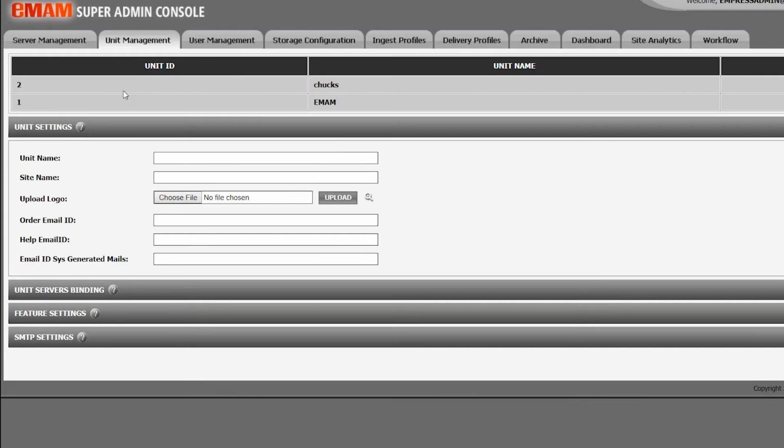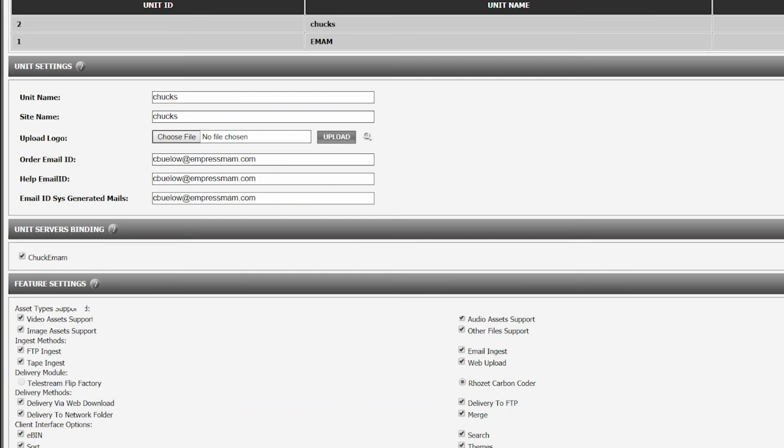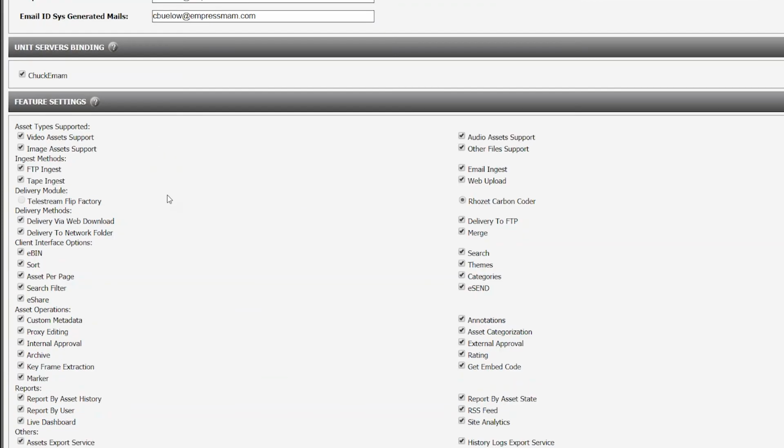Clicking on the Unit Management tab, super administrators and unit administrators can configure the unit settings, including the unit name, site name, logo placed on the director user interface, and which user receives emails regarding orders, help requests, and which ID will be added to each EMAM system-generated email.